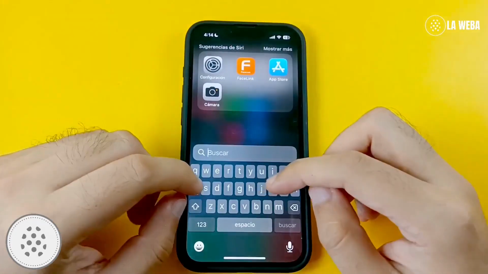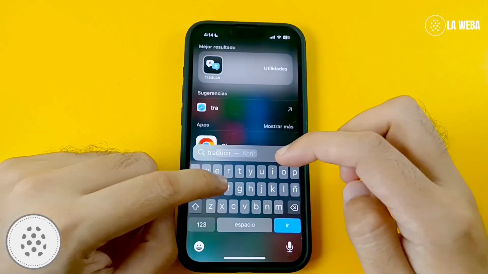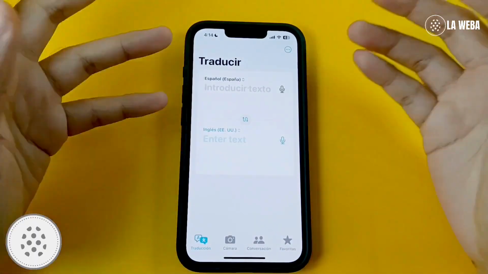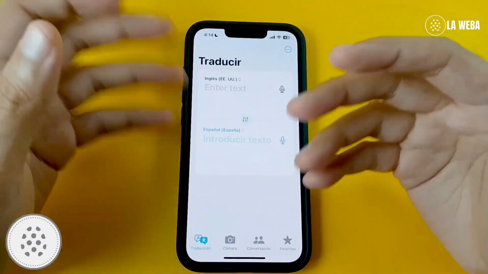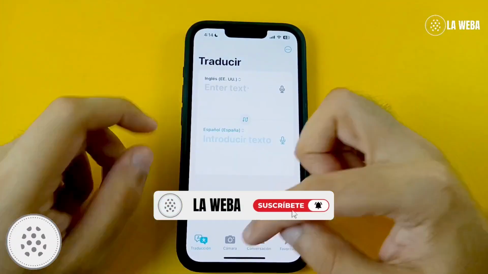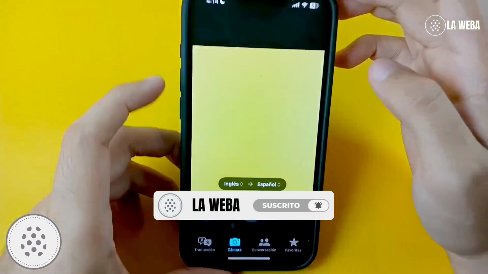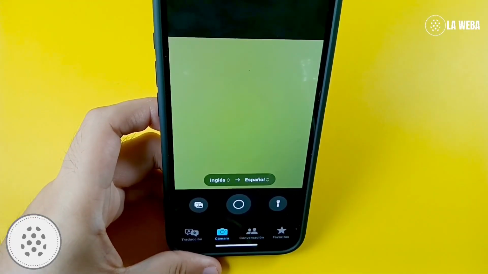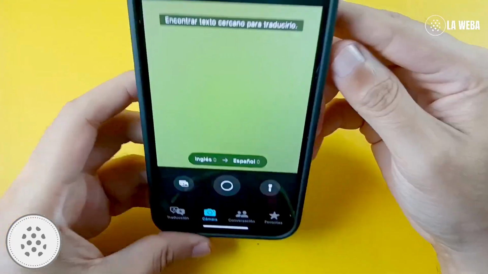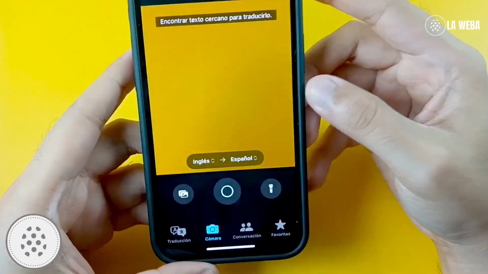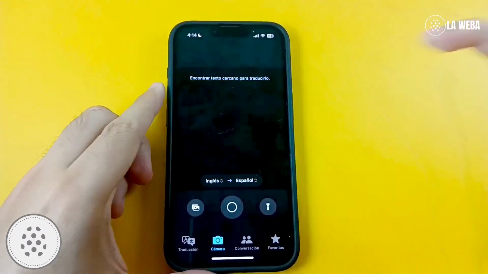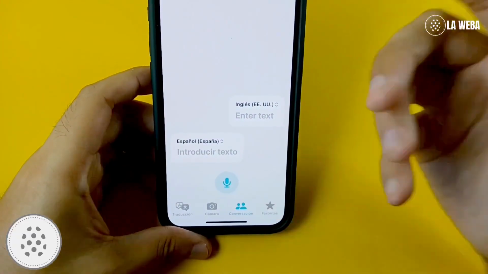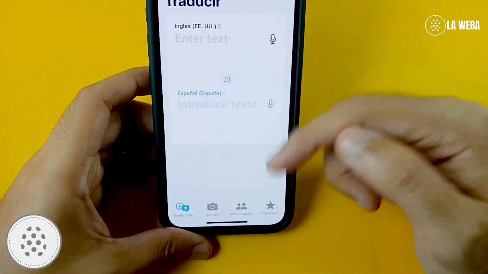Now that you know how to find it, let us open the application. Here we have the translator. This works in real time and it is very cool. Not only can we translate while someone is speaking to us, but we can also translate using the camera. We can point the camera at a paper or any text and it translates it. We can also have direct conversation with another person. This conversation mode is much more natural. Someone can speak in English and the phone translates to Spanish, for example, in real time.